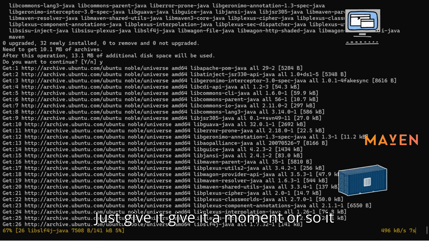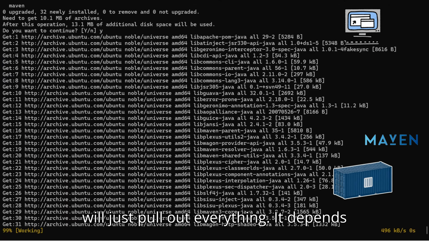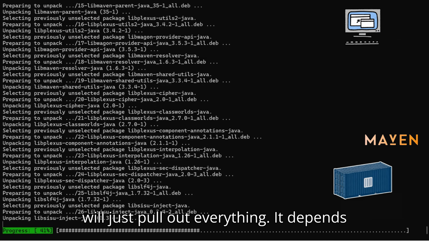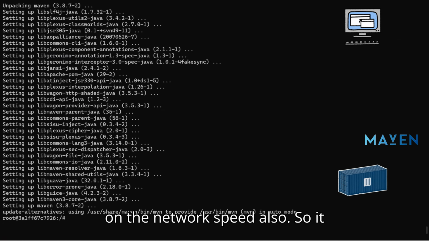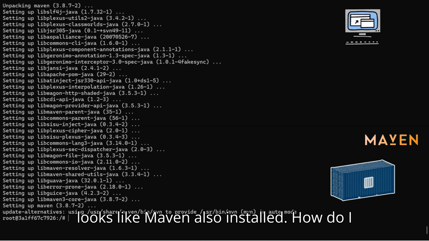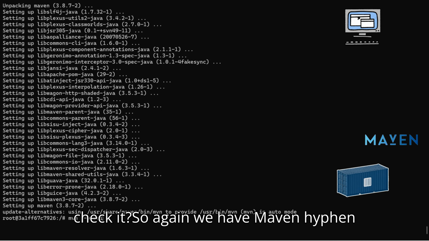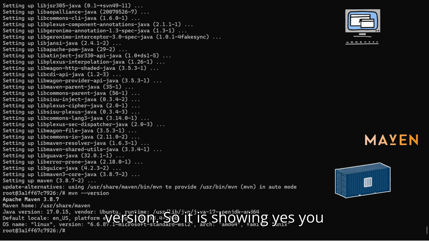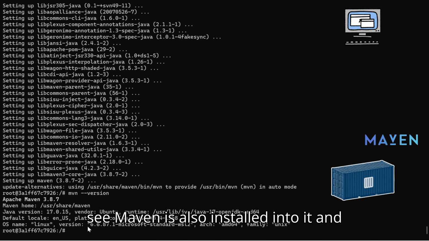Just give it a moment or so. It will just pull out everything. It depends on the network speed also. So all right, looks like Maven also installed. How do I check it? So again, we have mvn hyphen version. So it is showing, yes, you see, Maven is also installed into it.